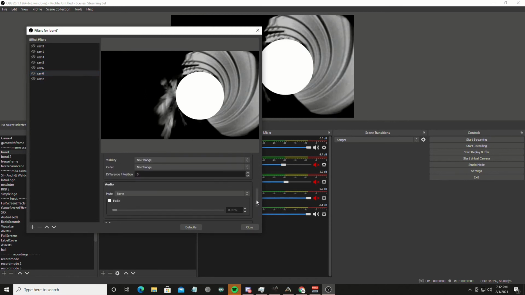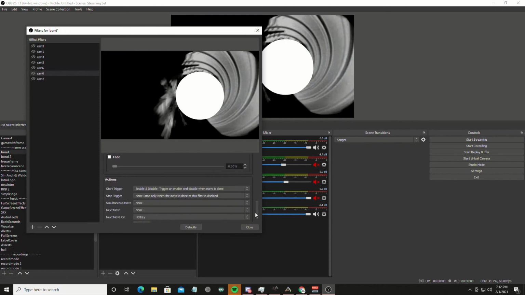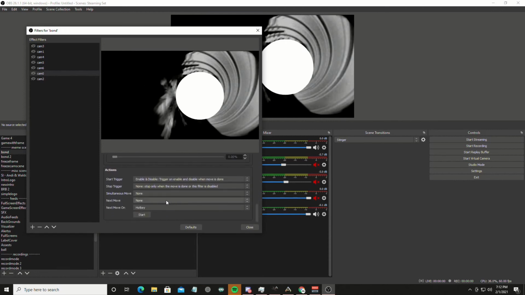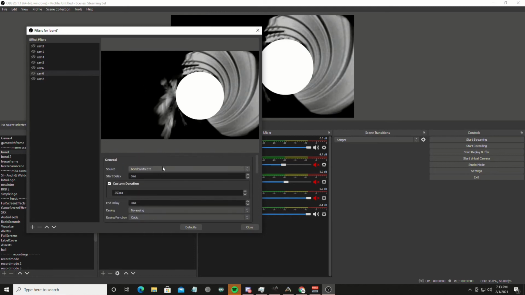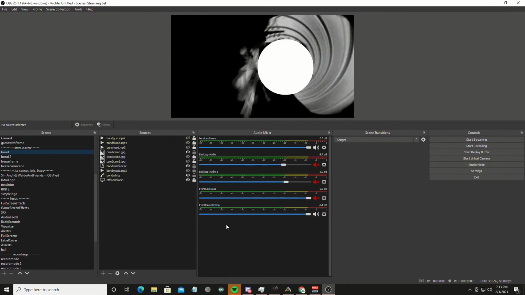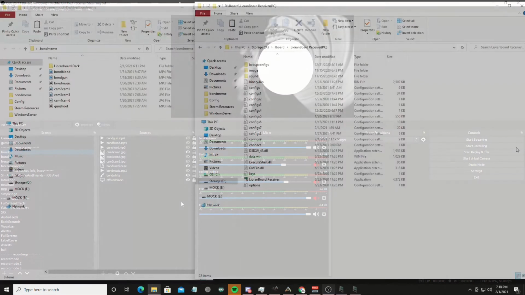And no easing again, same start trigger, and then no next move. So that's going to be the end of our movement chain. It's just important that you make sure that you're still highlighting that source as your BondCam Freeze source. So it should be triggering automatically for us. Okay, so other than that, we're pretty much set up. Let's go ahead and go into the Stream Deck itself and set it up.